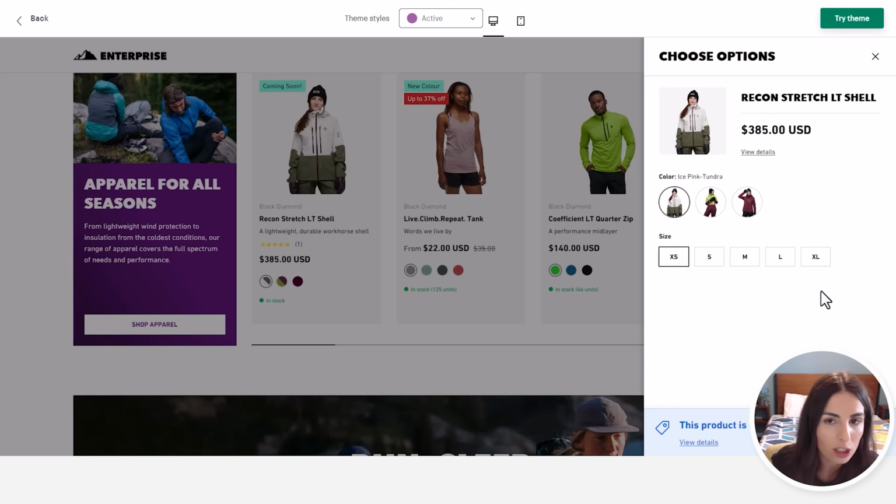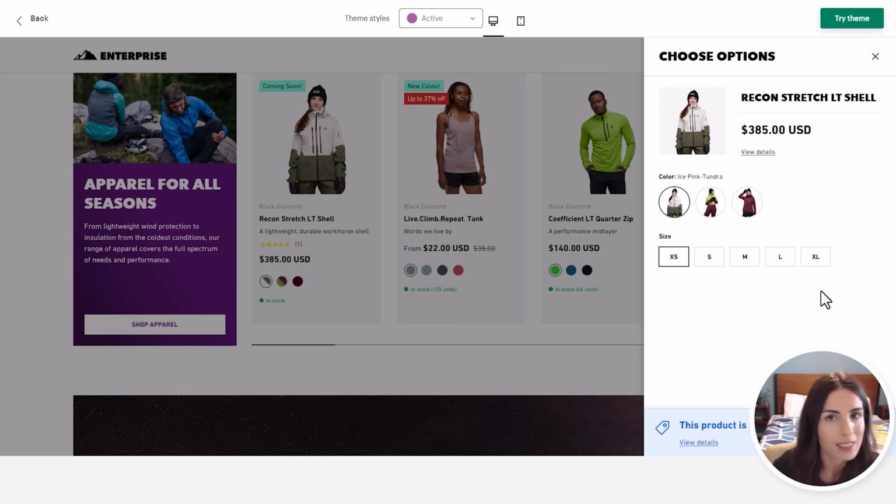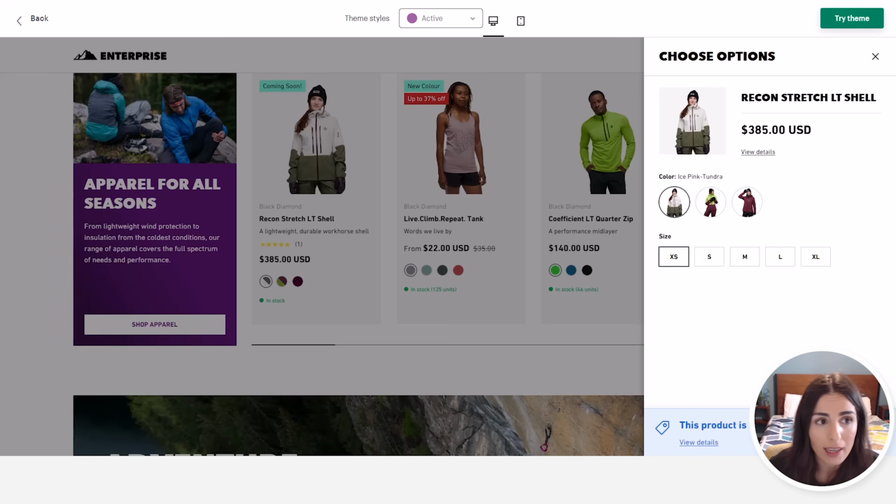This is actually very good because it means that you are staying on the same page and you are making the experience smoother for your customers. They are buying directly without moving from one page to another, without being very distracted. So it's a very good feature and I highly recommend you to keep it.